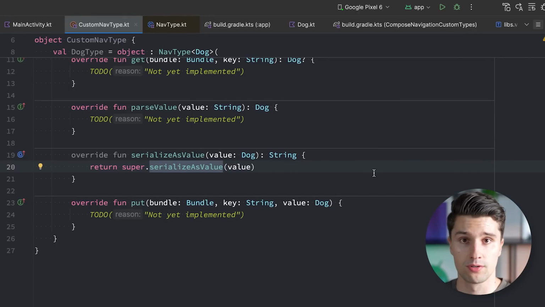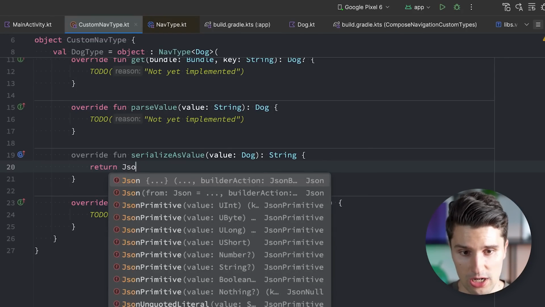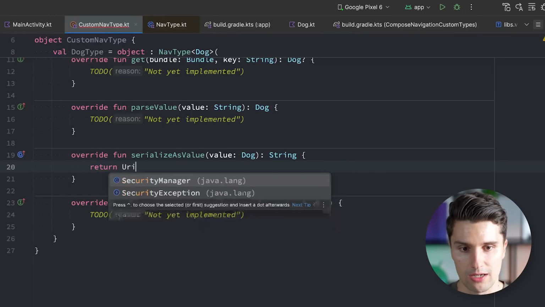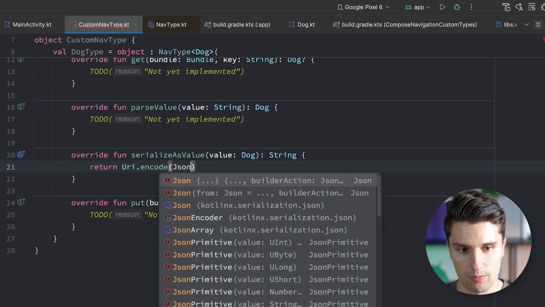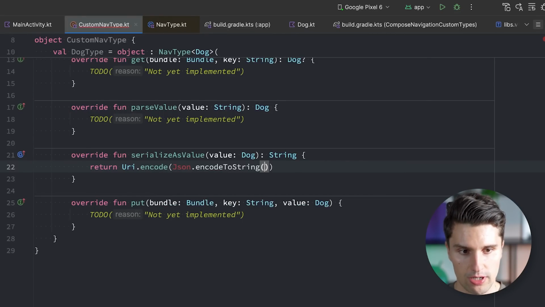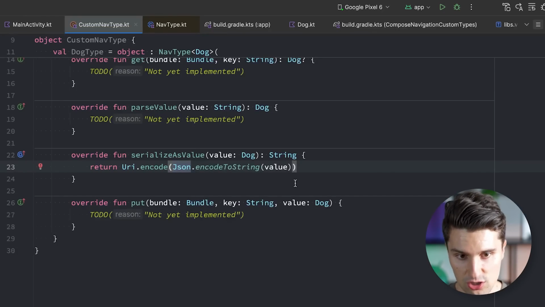For example, there are certain characters we don't want to have exactly like that in the URL, like a space character, but we rather encode it to some kind of percentage character sequence, so we don't have any issues parsing. So in here, we not only want to say JSON.encodeToString, but we want to say URI.encode. And in here, we put in our JSON.encodeToString, pass in our value, so our dog instance, Alt+Enter to import JSON, and then this function is already implemented.